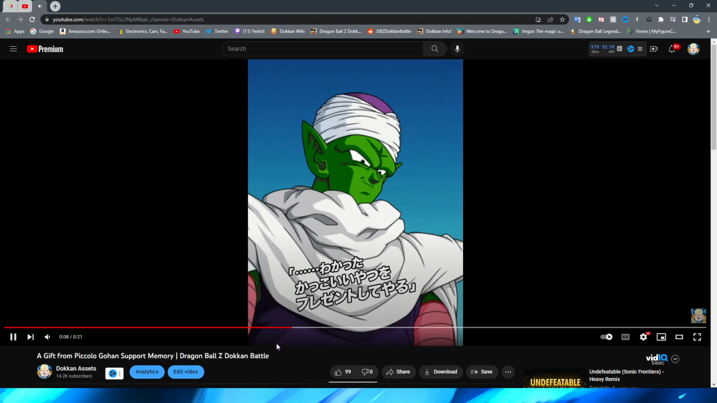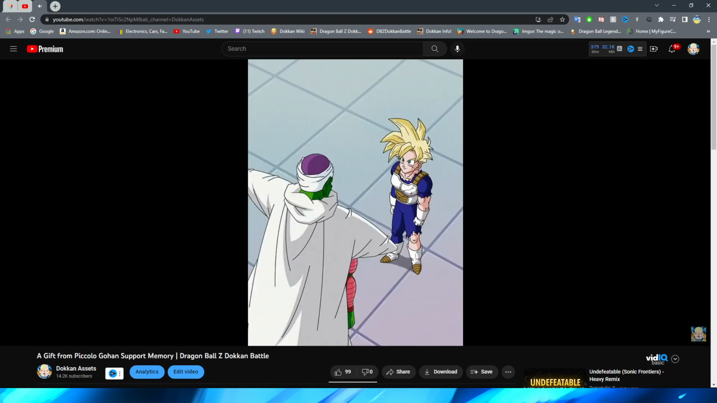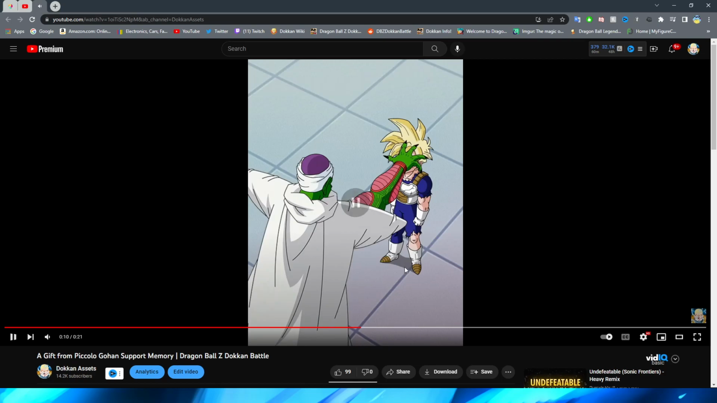For this one then, of course, we just have Piccolo standing there. He looks fantastic, by the way. Definitely no complaints whatsoever. Piccolo looks great in this shot. And then we cut back to basically the same thing. This is another time where I'm not going to be as critical about this because it is just a support memory and it is not an animation. However, I'm not going to lie, I saw this arm movement a little bit and I was like, yuck!